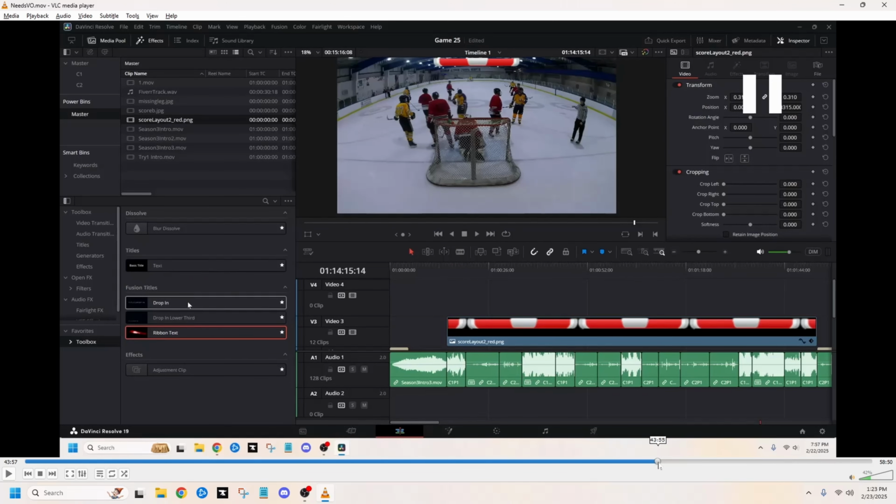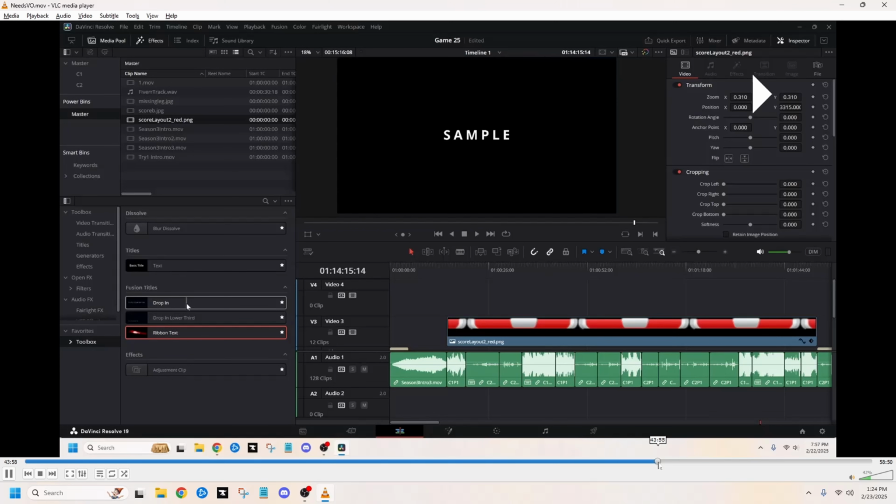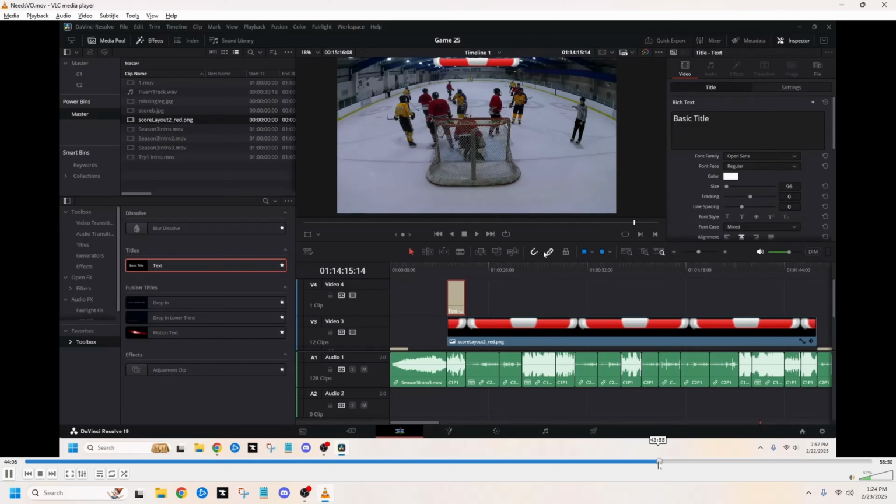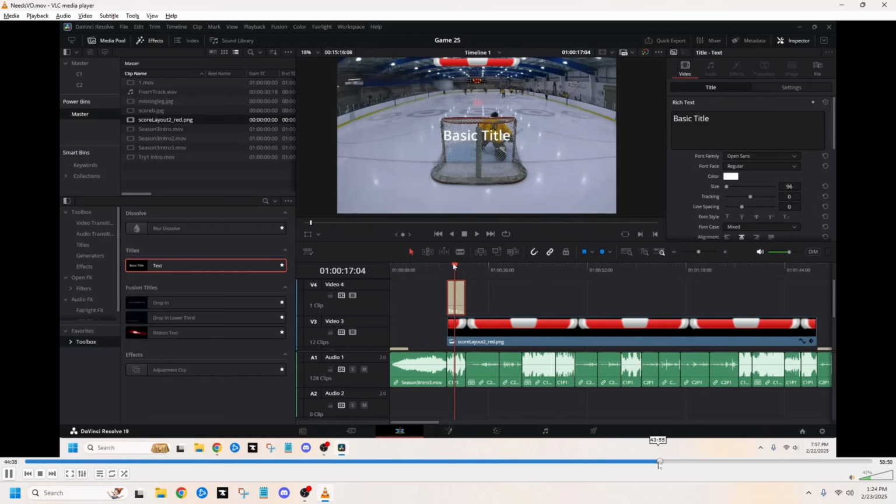Okay. Now I'm going to do a text. I've got the scoreboard laid out exactly where I want it. So I'm going to do text. I'm going to drag it down here, and open this up. Put my playhead over here. So it says basic title, whatever. Now I'm going to change this to ice wrinkles.